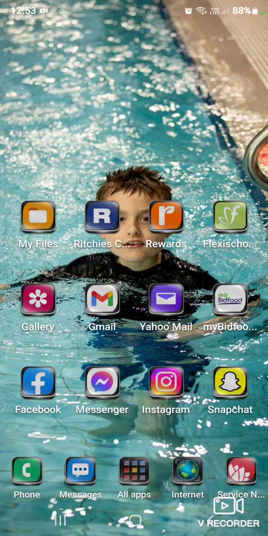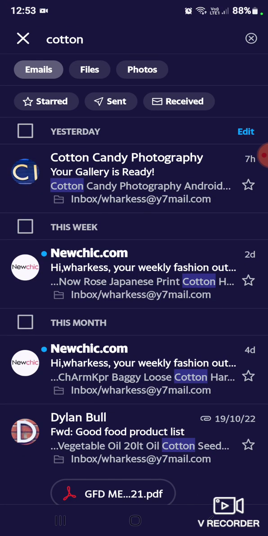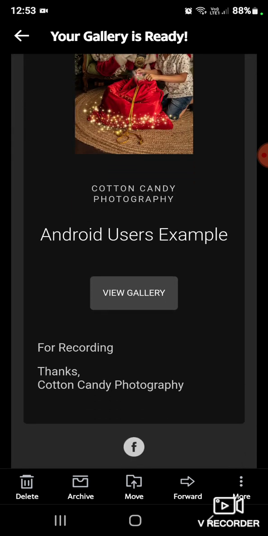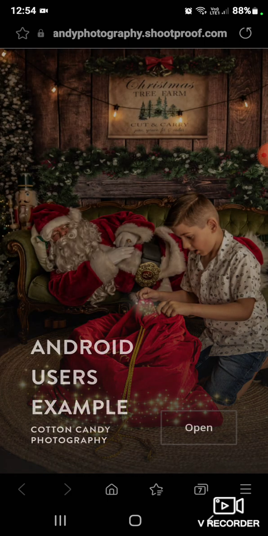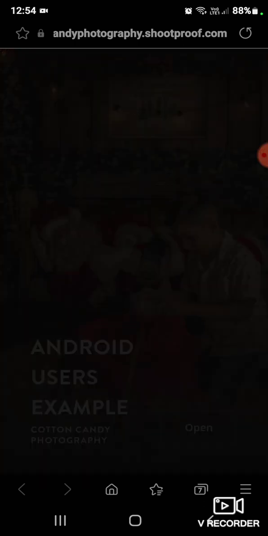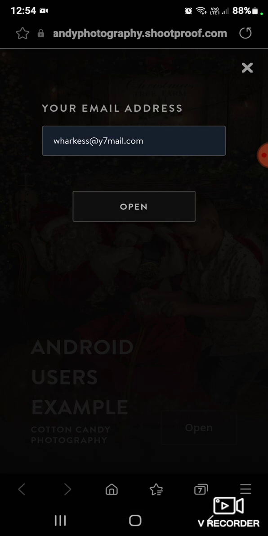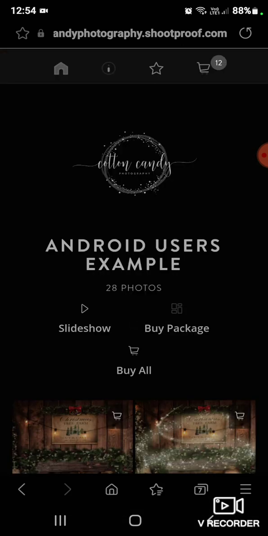So first of all, we'll open our email. The gallery is ready, so we'll just go to the gallery. Trina set this up for me so that I can show you guys. I've had a few attempts at it so far, so let's see if we can get it all through. So we're going to view the gallery. Okay, so we're opening up the gallery for Android users. We put in the address where the link was sent to, all that we've set up.